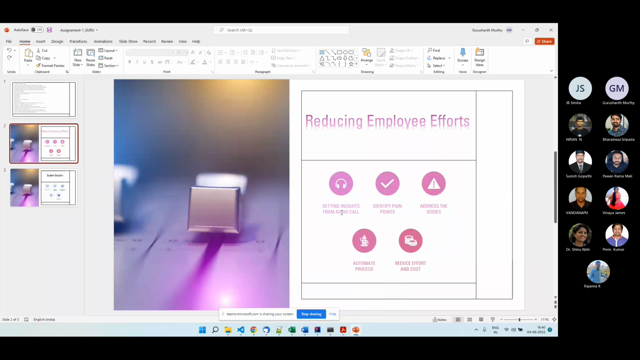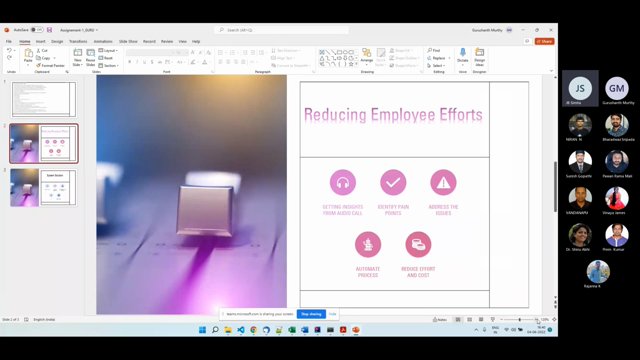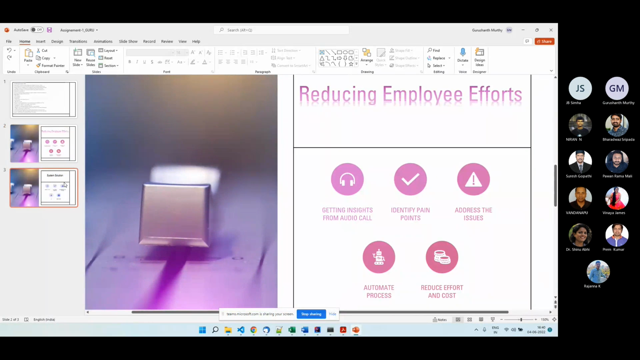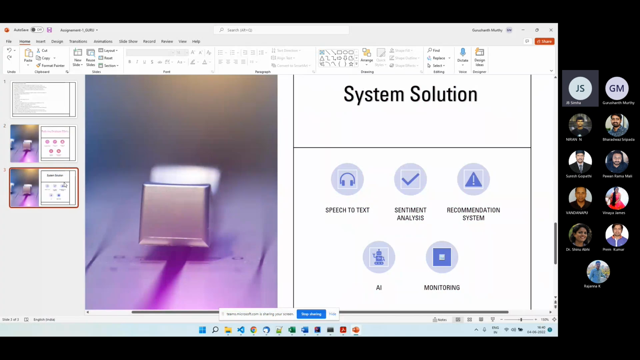Actually, these are the steps. Actually, I was thinking about it. I cannot read. What is it? It looks like the same one. No, these are, yeah, exactly. You had to do this.